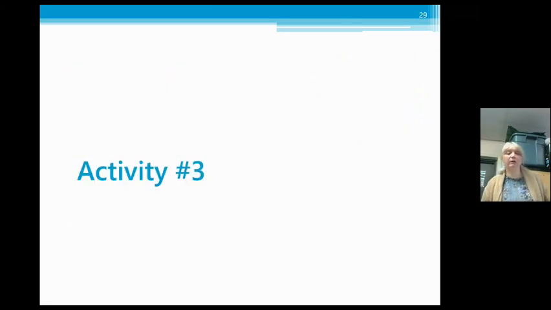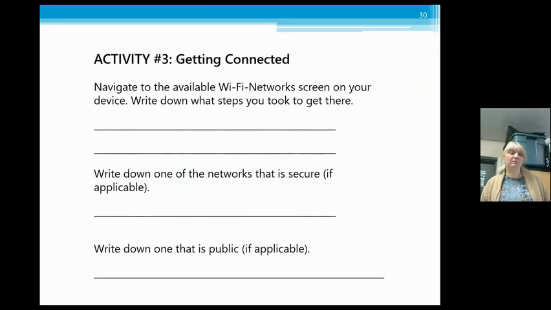Okay, activity number 3. Let's work through this. Navigate to the available Wi-Fi network screen on your device. Write down what steps you took to get there. Remember, to get to the Wi-Fi networks, you will first go to Settings and Wi-Fi. Write down one of the networks that is secure, if there are any. Remember, how do you tell if a network is secure?